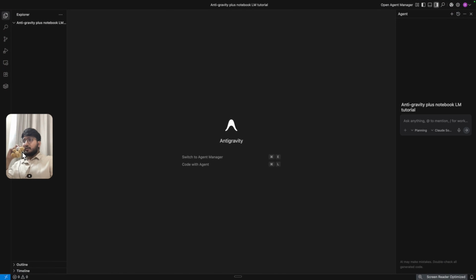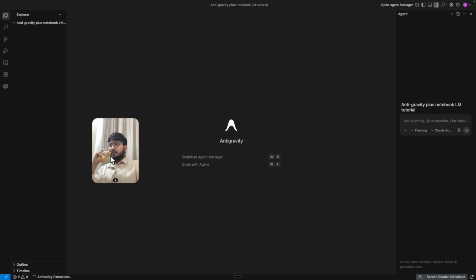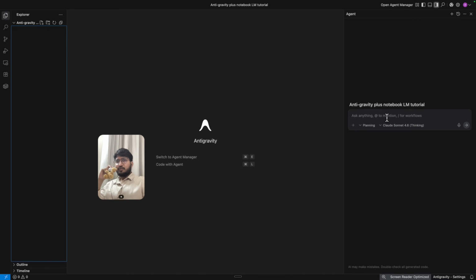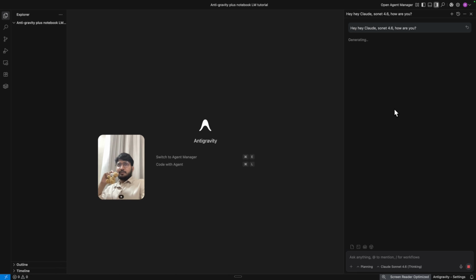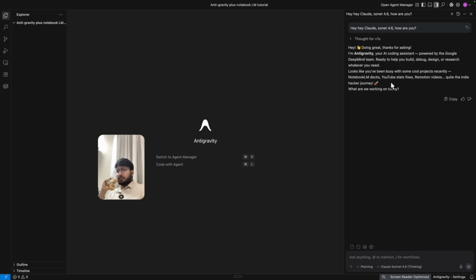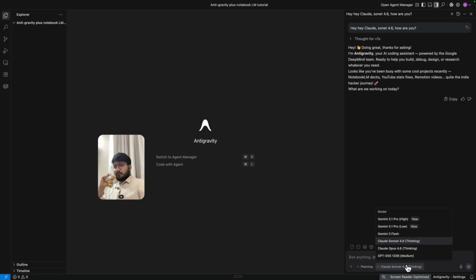So how can we use it? This is the place where all our files will come. You can create all the files here, and this right side is the place where you can give it a prompt, like, hey Claude Sonnet 4.6, how are you? And it will respond to us from here. You can do all the things from here itself, and you can also change the model from here.